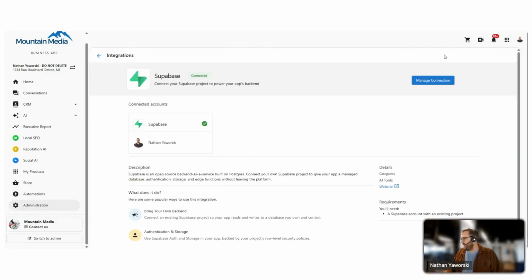Mine's already connected, but it'll say connect there, and it'll ask you for some data from Supabase: the name of your project, your project key, and I don't remember what the third thing is called. Anyway, there are 3 things you have to add from Supabase, which you can find there.